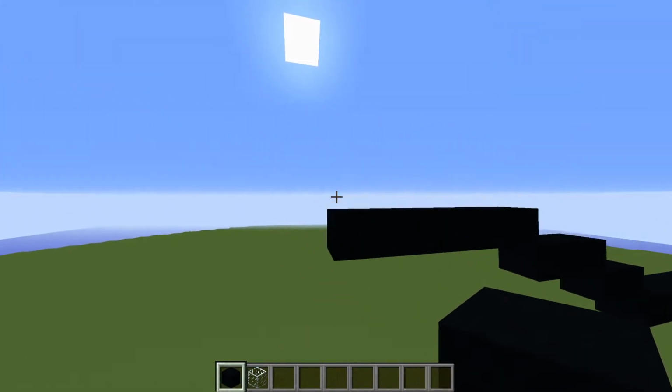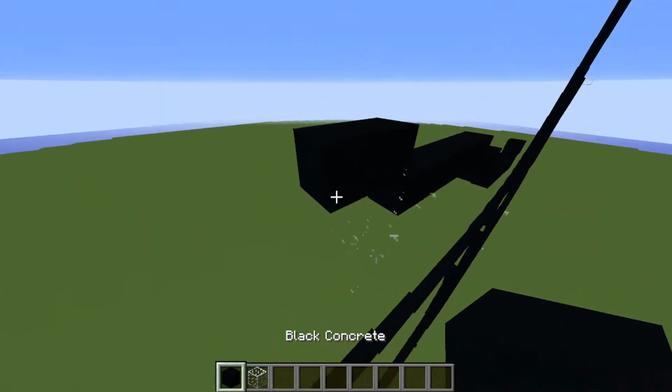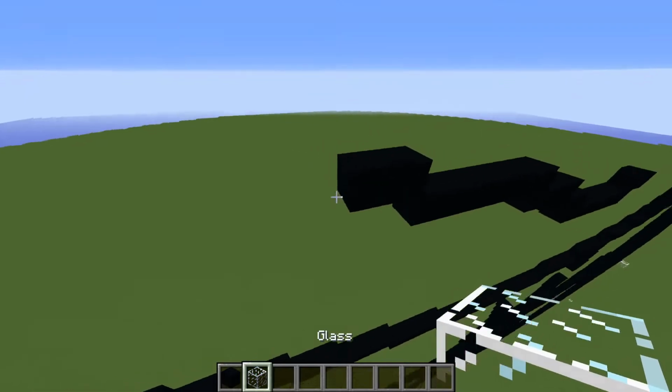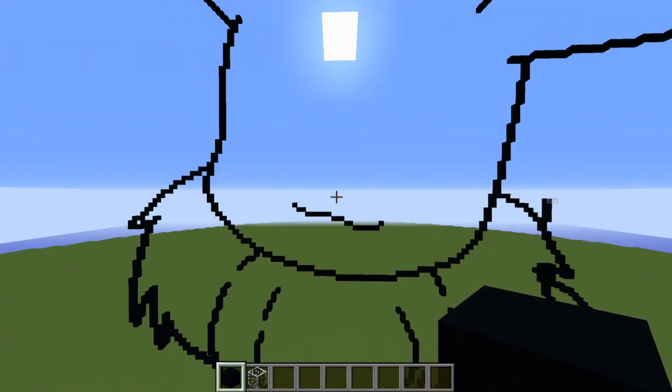Alright, and then 2 blocks horizontal on the upper level to the left. That's 1, 2. And to finish this off, place 1 block going up to the left. That's 1. Now if I back up here, you can see that everything should be looking like this.